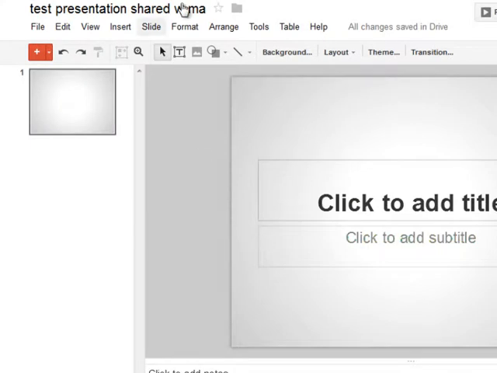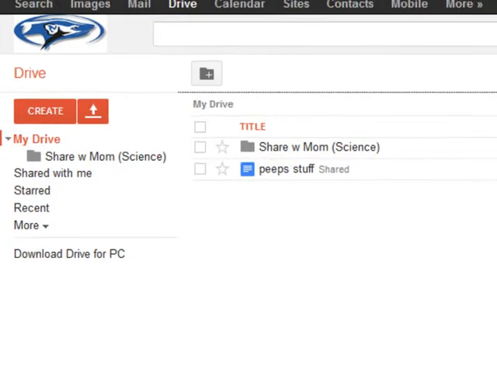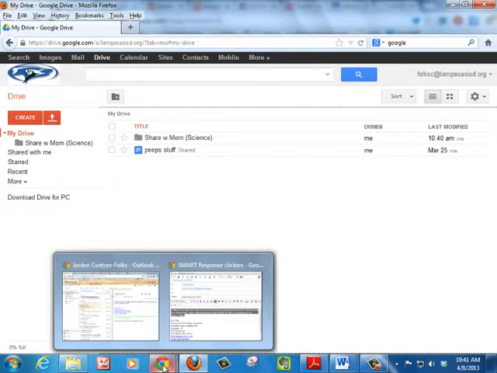And I click OK. And the changes are saved, so I can just X out of it. And now we've got, in this folder, shared with Mom, two different files. So I'll click back to my drive, and now let's see what it looks like from her perspective.